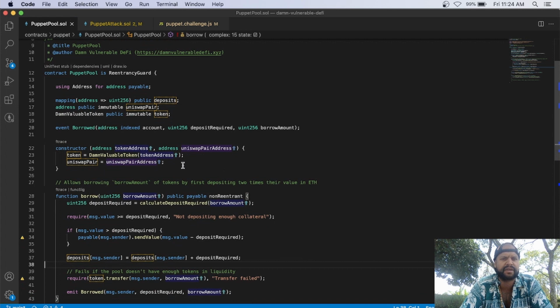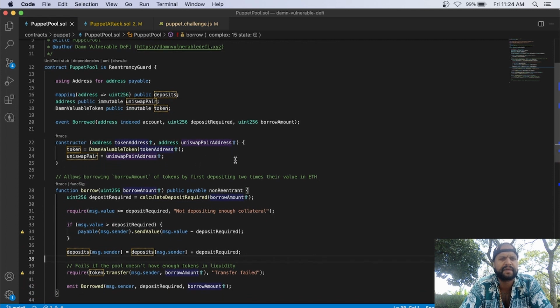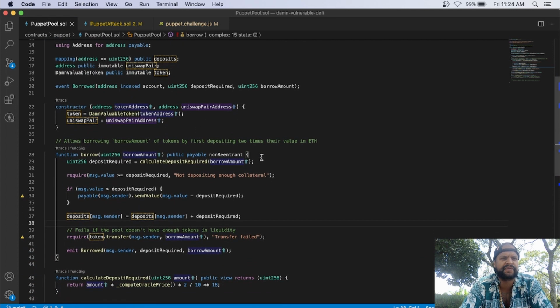Getting into the constructor, we have the token and the Uniswap pair, which are just being initialized here. Then we get into our first function, called borrow. Here we have the modifier nonReentrant. Then we have a variable called depositRequired, equal to calculateDepositRequired of the borrow amount. So let's find this helper function and find out how exactly this is being calculated.